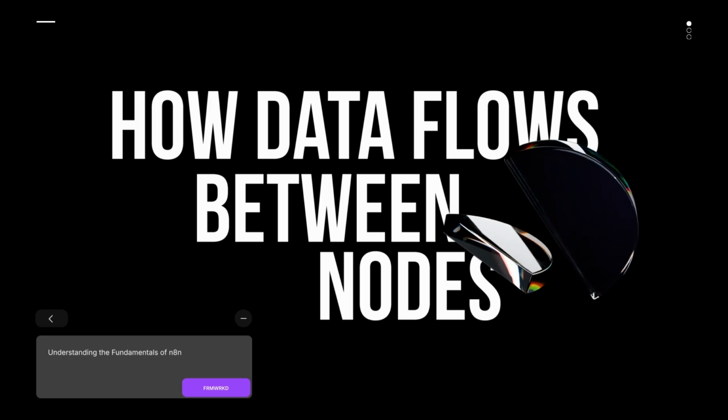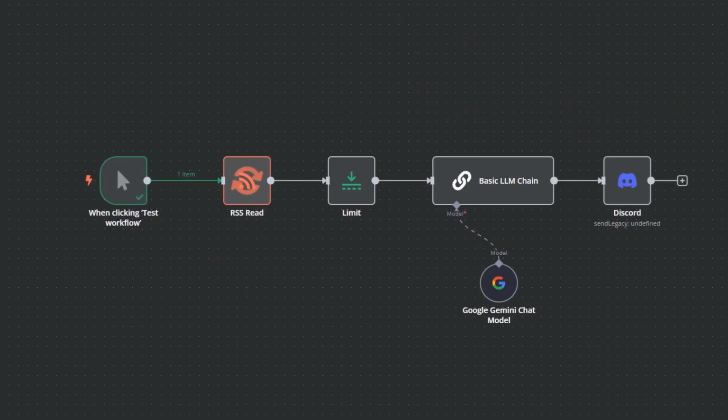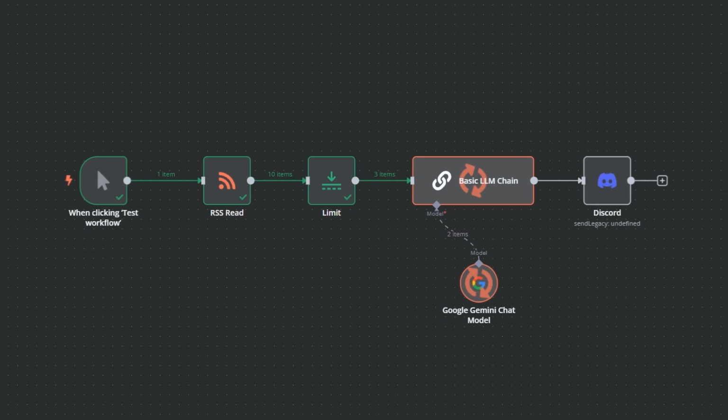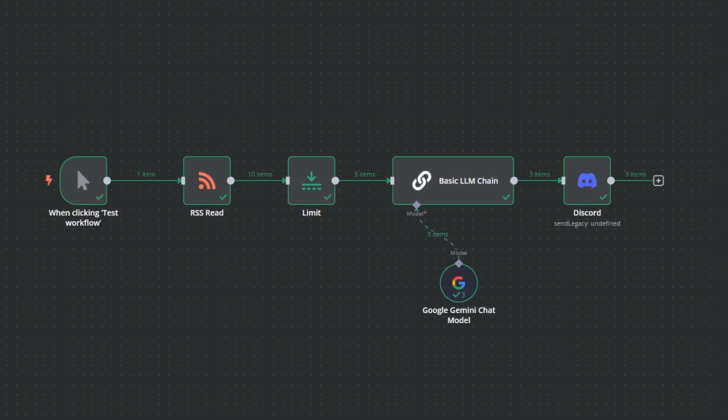How data flows between nodes. Now let's talk about how data flows, the logic behind creating a workflow. Data flows from left to right through your workflow. Each node receives data from the previous node, does something with it, and passes it on to the next node.